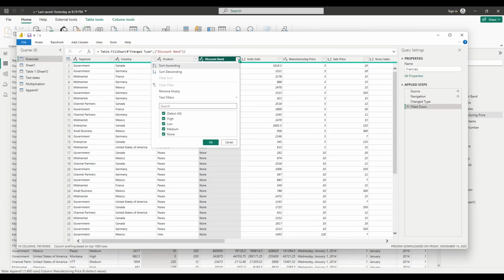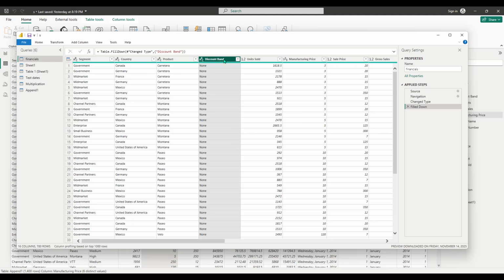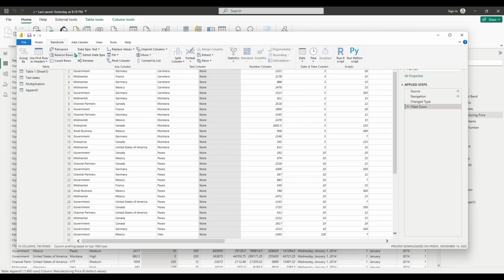Power Query will immediately propagate the nearby value into each null, effectively restoring those entries to their original values as the data was intended to be read. This doesn't invent new data. It simply fills gaps based on the values that are already present around them.